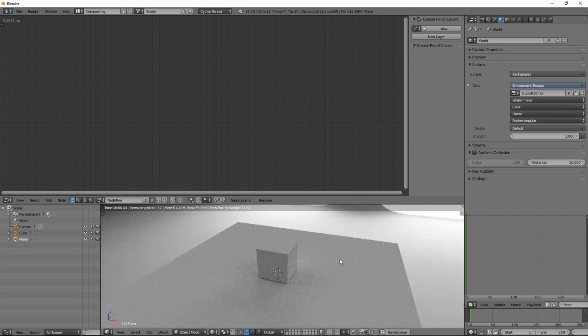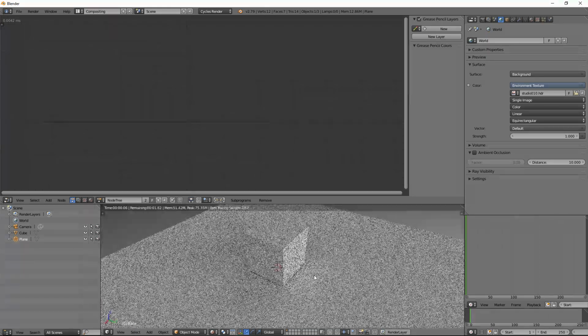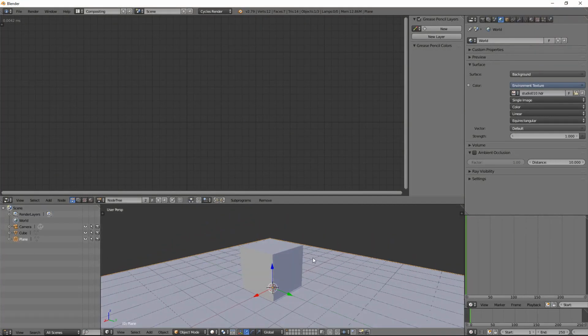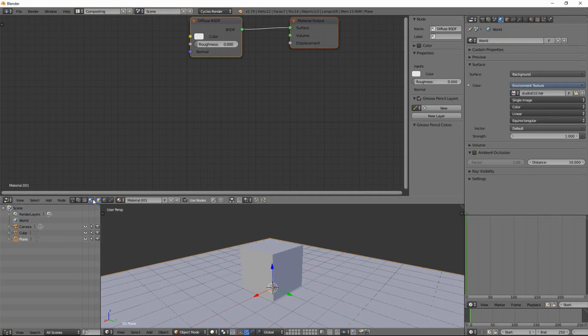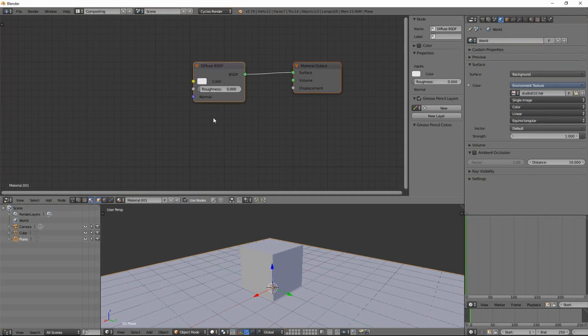So first of all, let me set up a simple scene here. I have tried to turn on the screencast keys, but because I'm using the material viewport shading, it's causing a lot of crashes, so I have to turn it off. Sorry for that. Alright, so let's apply some colors.